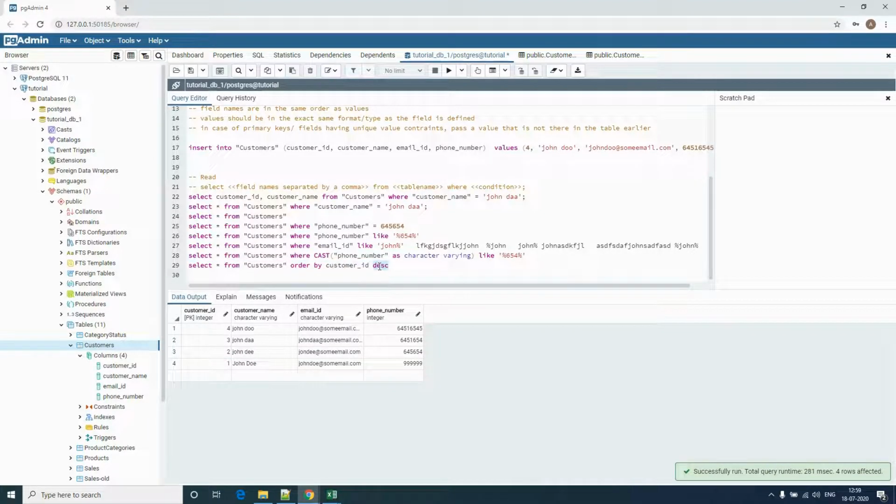What if you don't pass this value at all? If I don't pass it, then by default it will take it as ascending order. See, 1, 2, 3, 4. Now here I have not put any where clause. What if I want to put a filter and then order it again? So let's try that out.